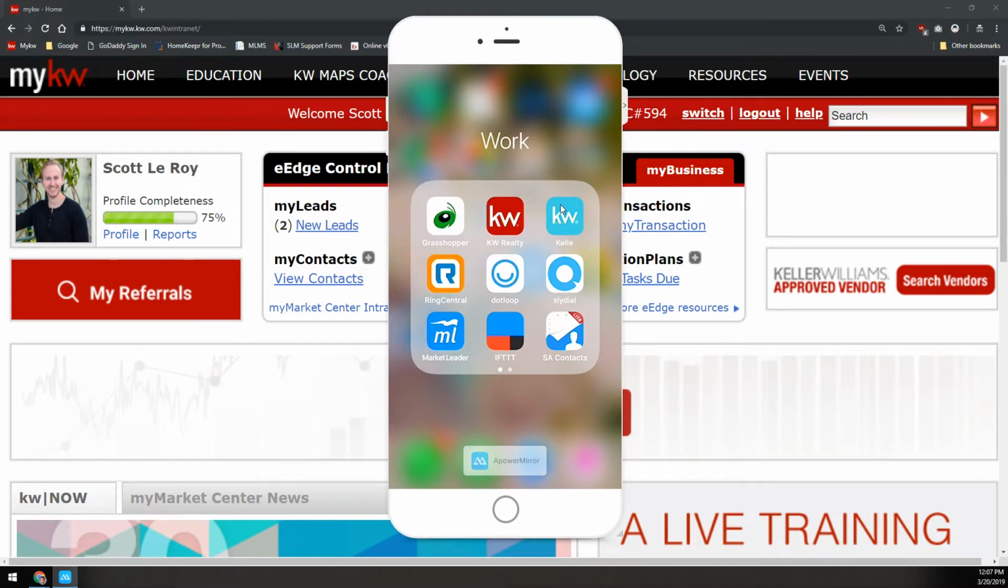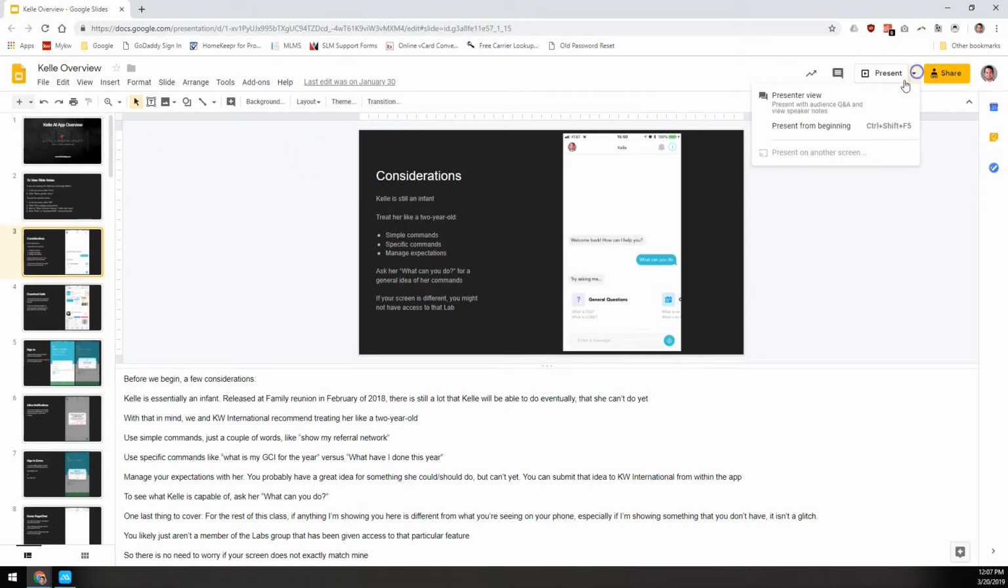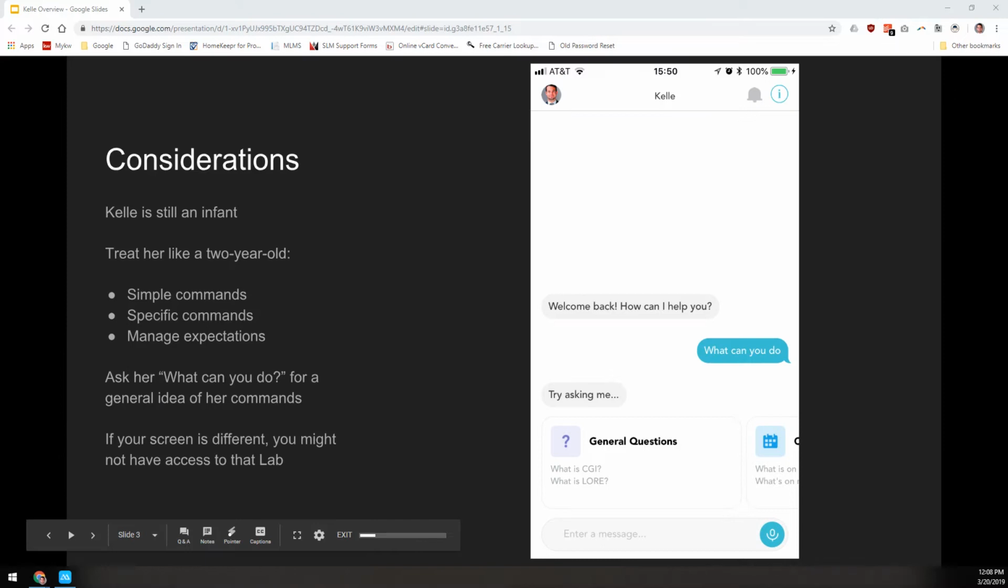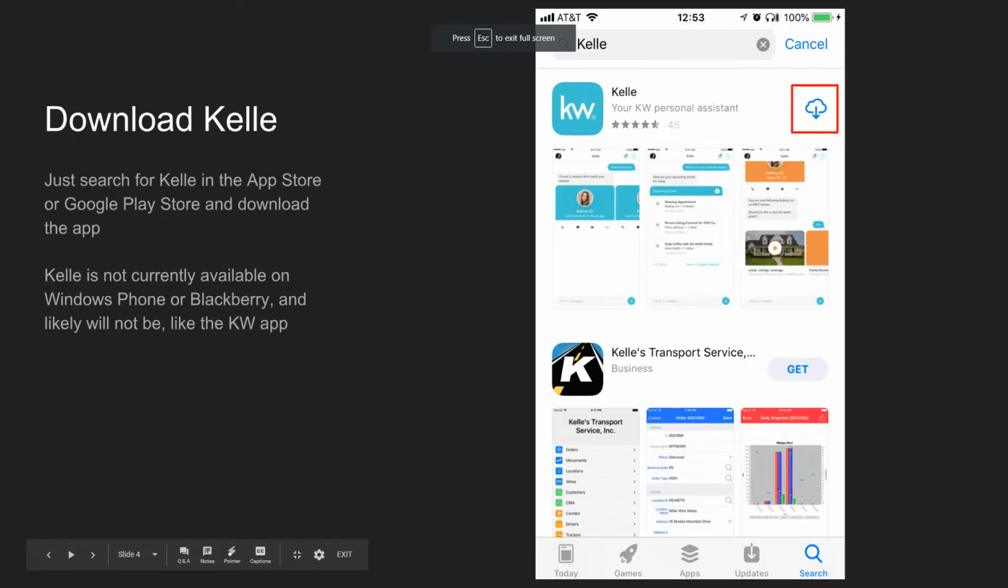Once you've got it downloaded and installed, you'll want to open it up. It already has me signed in here, but I'm going to show you a real quick thing about getting signed in. This is what it'll look like in the App Store. I do want to point out that it's not available on Windows Phone or on BlackBerry. It's only iPhone and Android, just like the KW app.